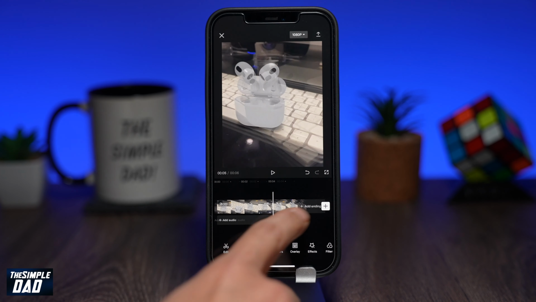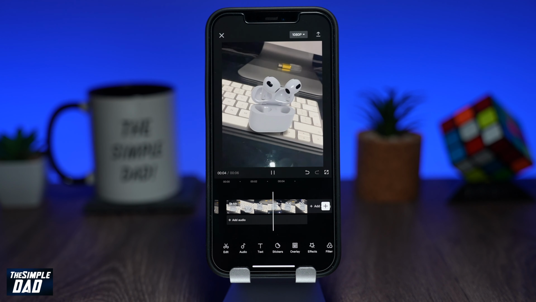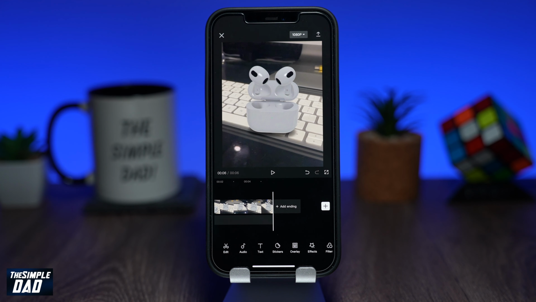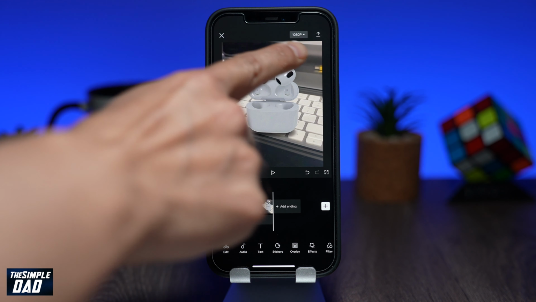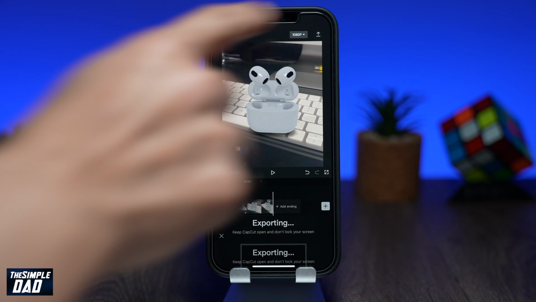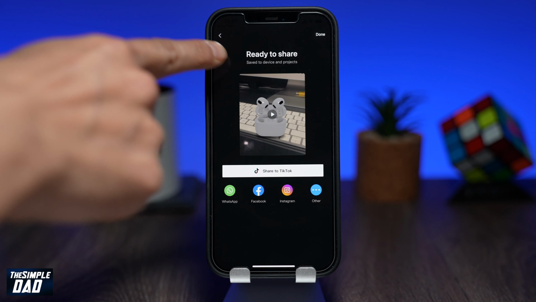Now we'll export this clip so the settings which you've applied get saved on the video. At the top right, make sure 1080p is selected. Then tap on the up arrow to export the clip. The clip will then start to export and it will be saved to your device once complete.